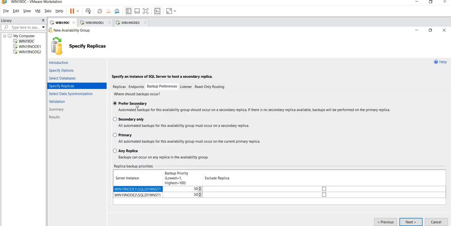Backup preference by default will be preferred secondary. This is for whenever we set up automatic tasks, automatic jobs on the primary. During that time, the resources for those jobs can be utilized from node 2. Whenever we are taking manual backups or differential backups, those will be stored on node 1.